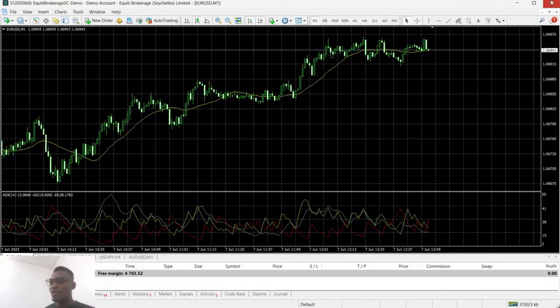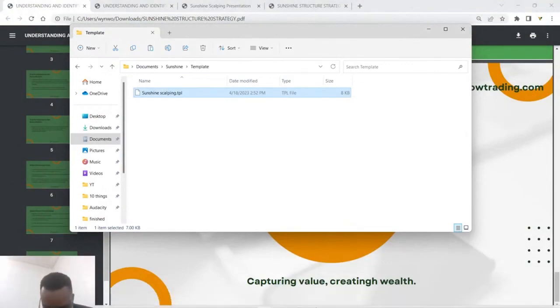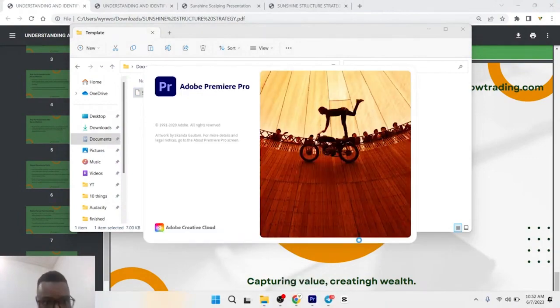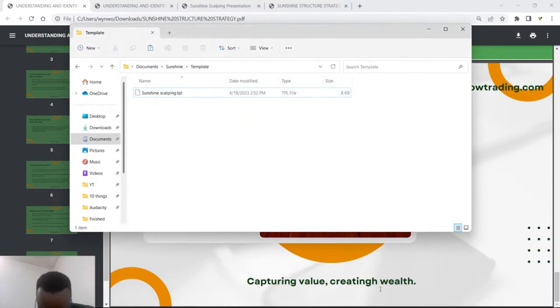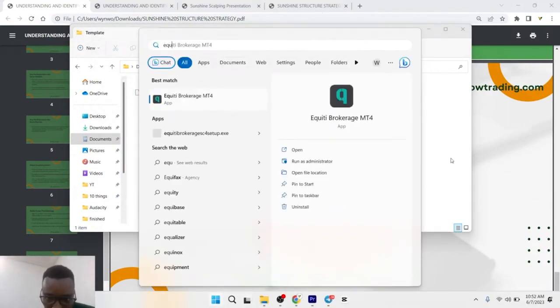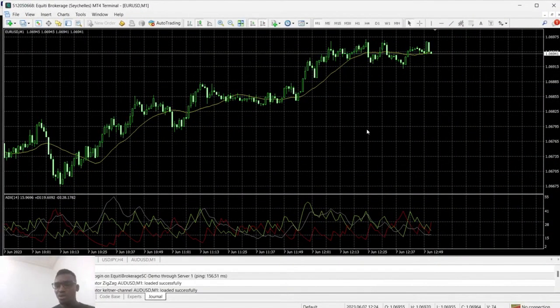Now I will close my platform. Sometimes you just go to Navigator and refresh. You can also close your platform and open it back. Oh, sorry, this isn't what I intend to open. Equity. Good. I'm opening my platform. Why did I close it? The things I saved sometimes will not appear until you refresh or you close it and open it now.